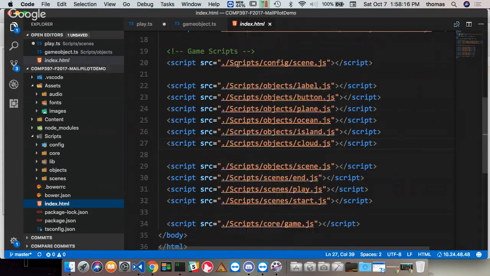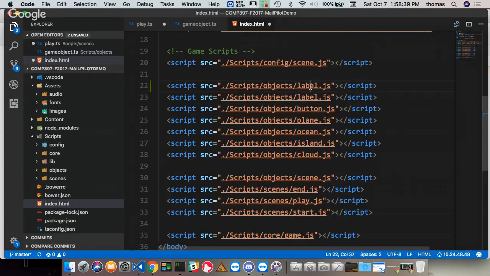Now, because it's the superclass of all the other game objects, maybe even of plane and ocean and island and cloud, maybe even of label and button, I don't know yet, because some of this stuff, especially button, is a bitmap. So I could potentially use it for everything, right? For now, I'm just going to put it before everything else. I'm going to copy this and put it here. It's going to be objects, and it's going to be called game object.